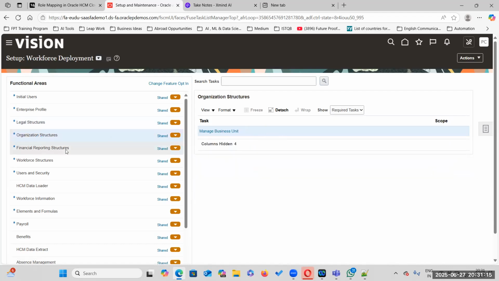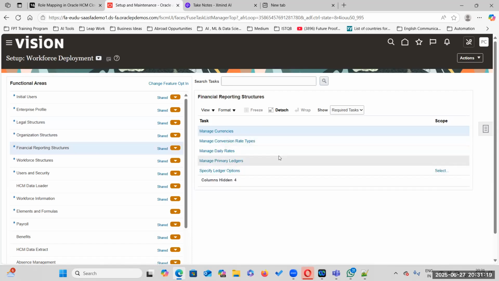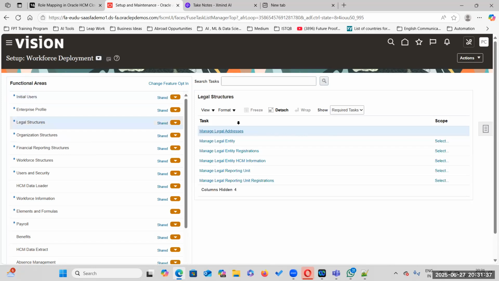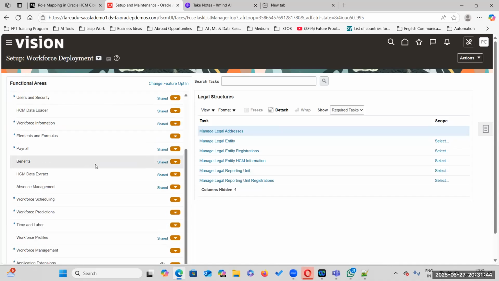Manage business units, for financials they have to do this. Are the questions related to required tasks or all tasks? You remember the functional area. What you can do is take notes: in initial areas, functional area, what is the required task? In legal structures, what are the required tasks? You have to remember all the tasks. It's better.